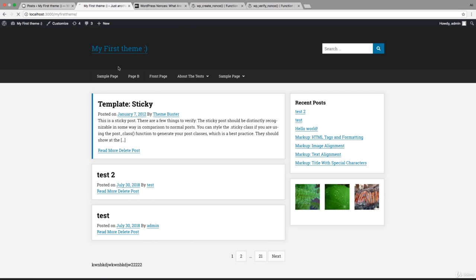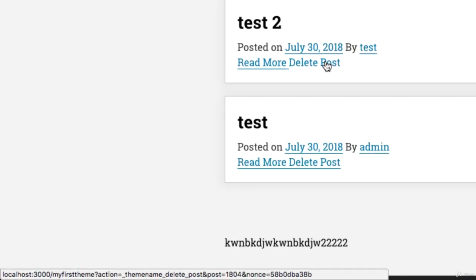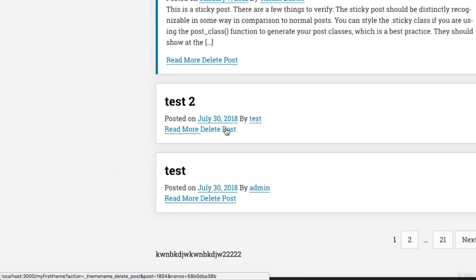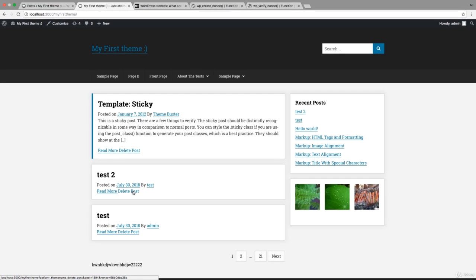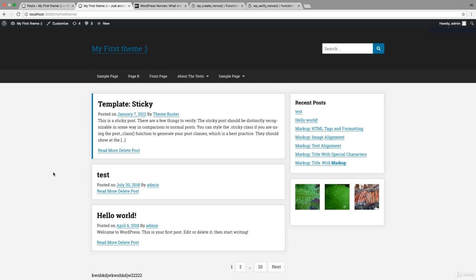So let's see now. Let's try and delete this. As you can see in the URL in the bottom left, we have a nonce field now. When we send this nonce field to the server, it will confirm that it's a valid one, and if yes, it will delete the post. So let's try. And it's deleted.